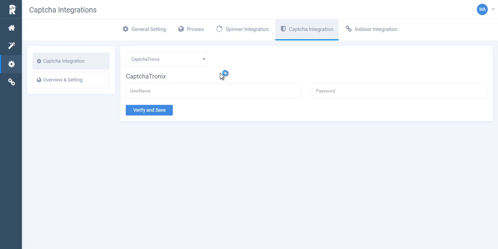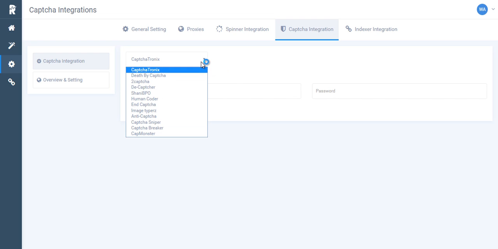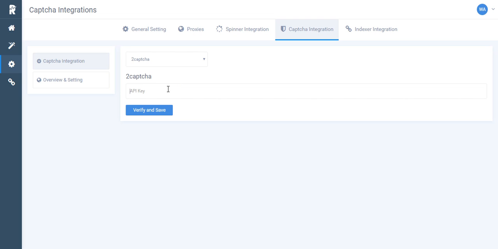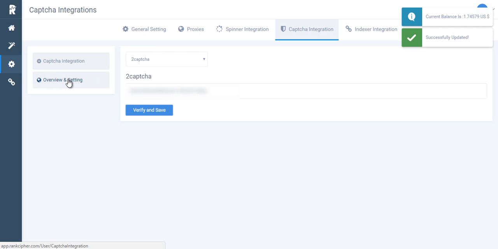So let's add a new Captcha service into RankCipher's system. I'm going to add 2Captcha. You only need the API key. You can get it by logging into your account. So I'm going to add the API key, hit verify and save. It's going to give me my current balance, that is $1.74, and the account for 2Captcha has been successfully updated and integrated with RankCipher.